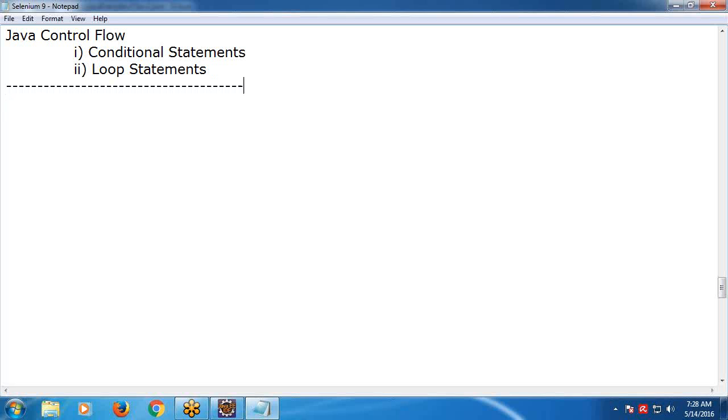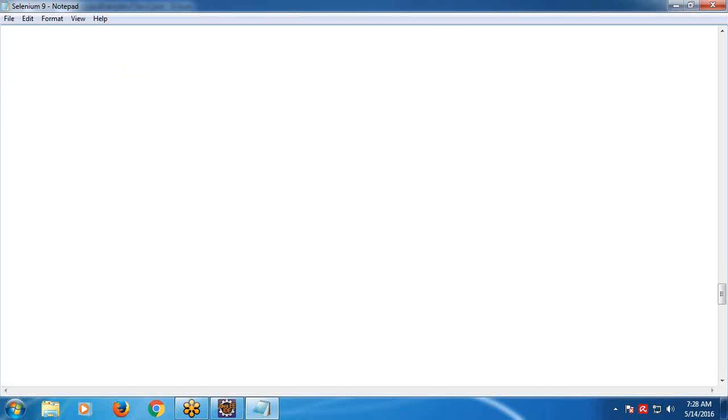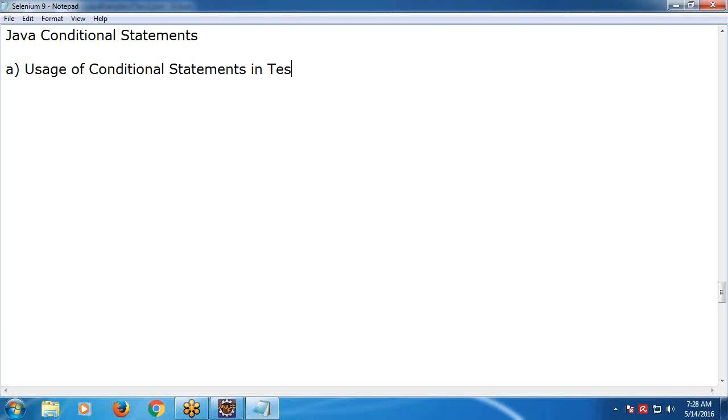Yep, makes sense. See, first I am taking conditional statements. Java conditional statements. Say, first, usage of conditional statements in test automation.